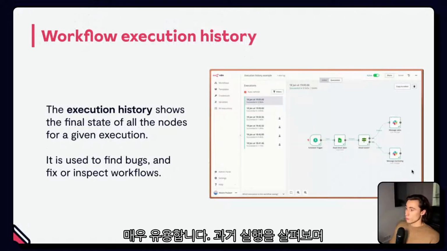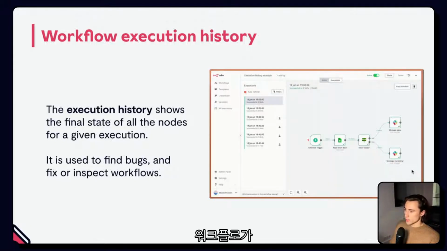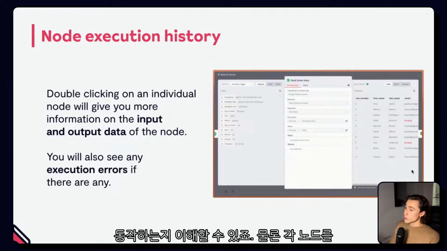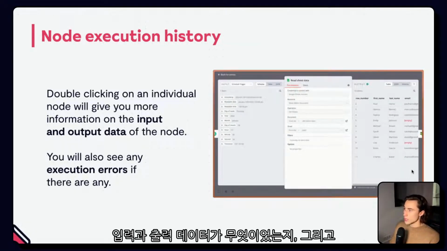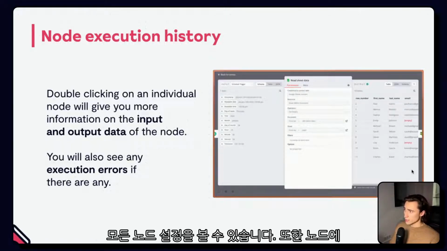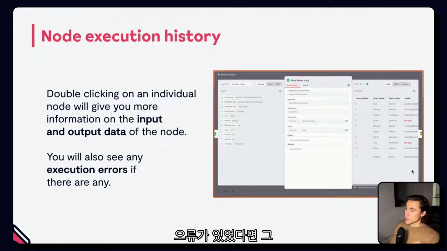You can look through past executions to understand how the workflow works. You can open, of course, each node by double-clicking on it to see what the input and output data was, as well as all of the node settings. And if the node has an error, you will also get the details about that error from double-clicking on the node.